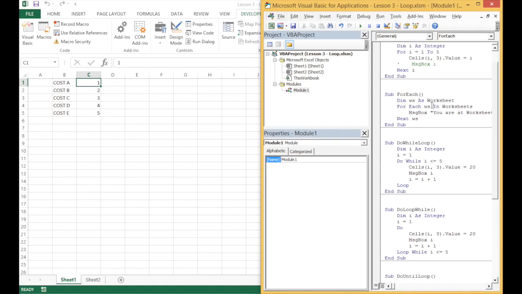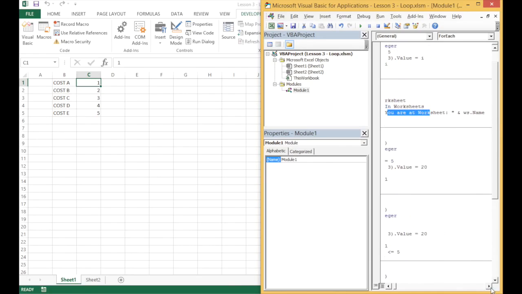Next, I'll move on to the For Each command. This is used mainly if you have a number of worksheets, for instance. You would like to maybe record the name of the worksheet or go to the worksheet. You can do so by doing iterations. This is how you use it. Dimension WS as Worksheet. For Each WS in Worksheets, you do a message box with WS.Name, the worksheet names.